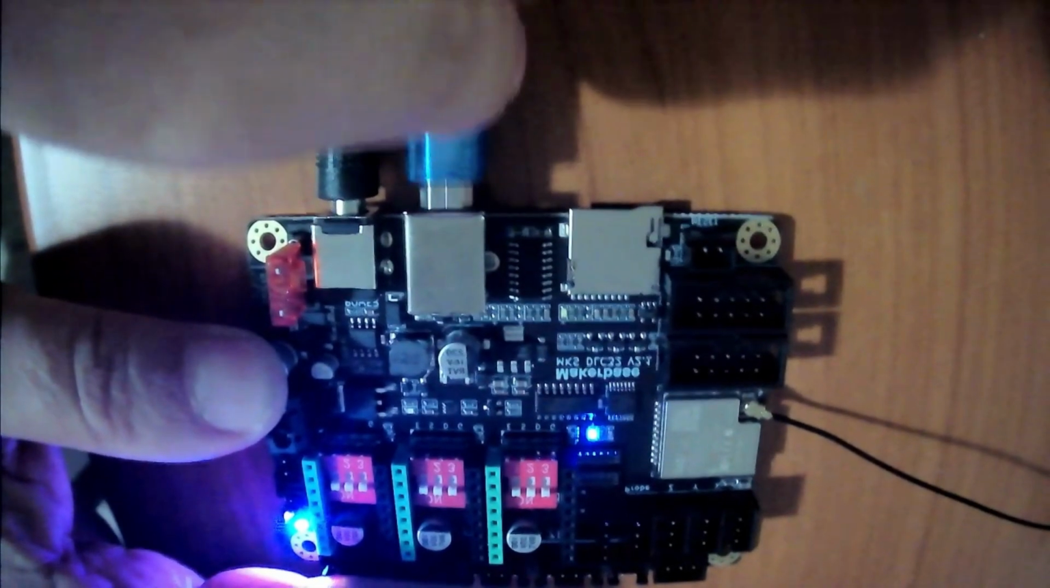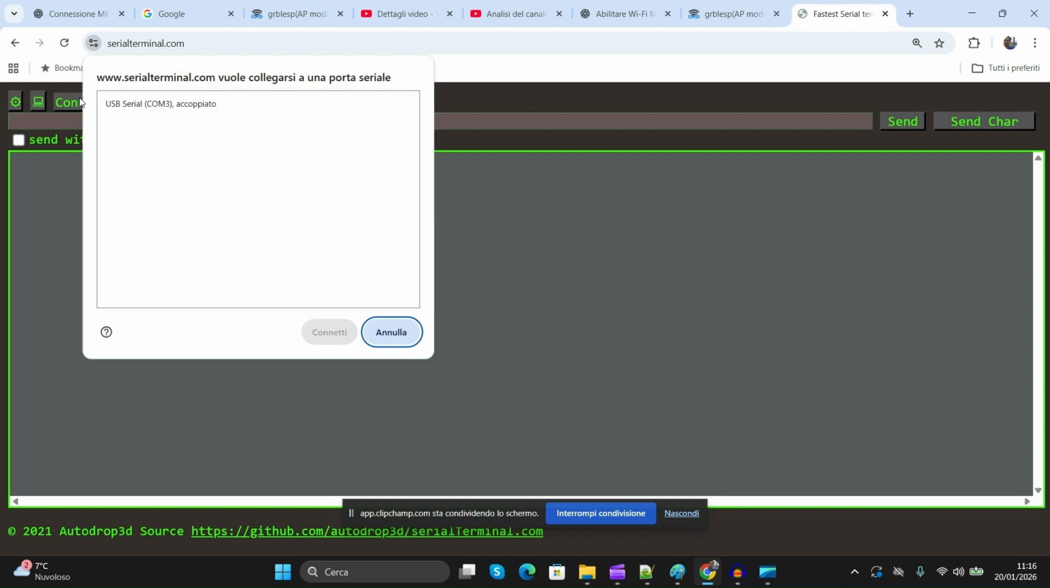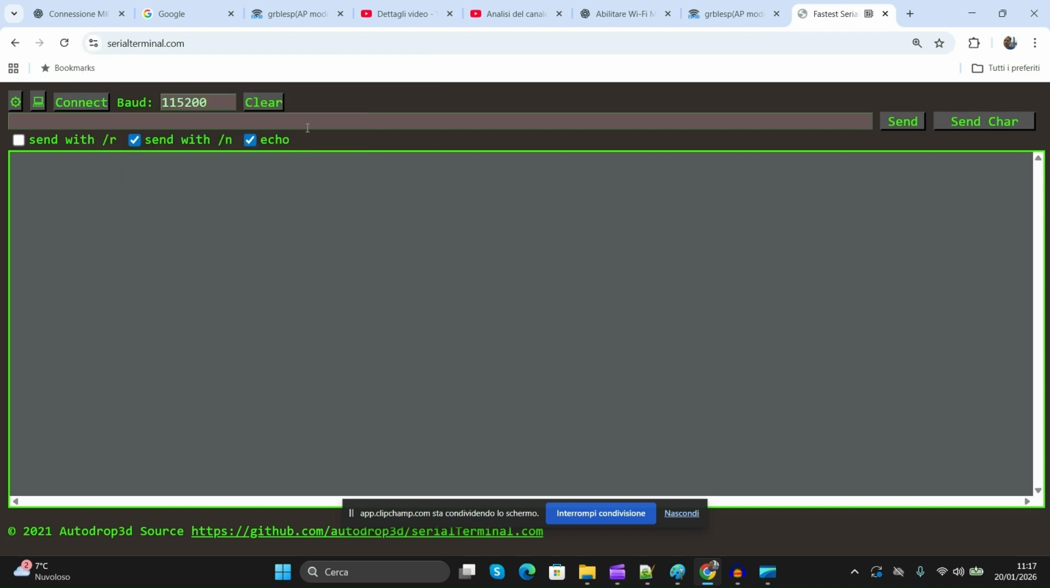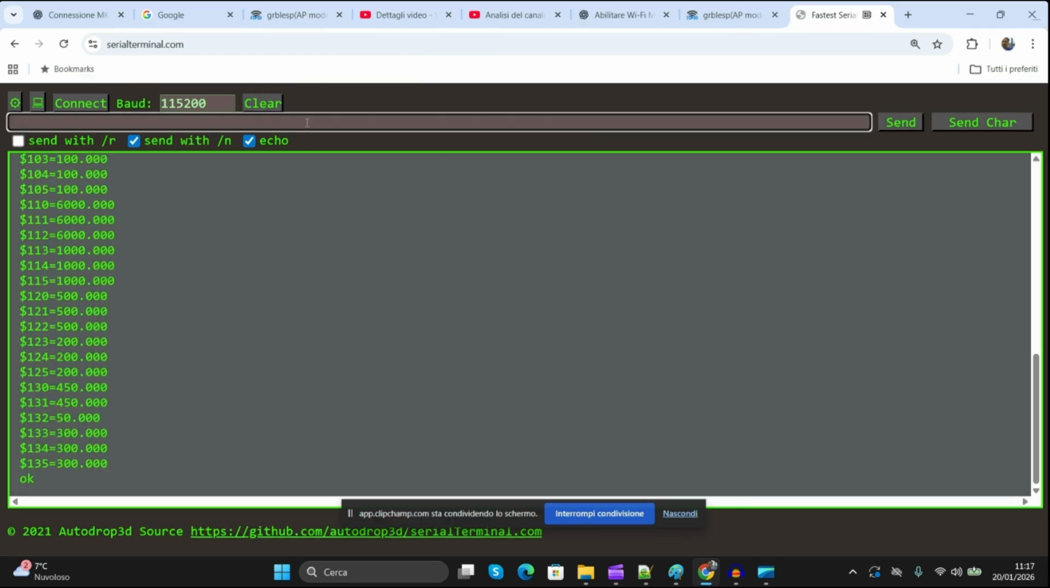After connecting the USB, I connect at 115 baud. Once connected, to verify the connection, I type $, and I should receive the GRBL parameters. If I get the parameters, it means the connection with the board is correct. If nothing appears, there may be connection issues, which I won't cover in this video.